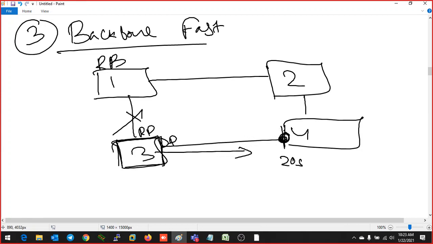Because whenever this switch receives the BPDU from this port, it will also send a BPDU quickly. So whenever this switch receives the same BPDU, it will suddenly do the reconvergence and all the states of STP will be skipped. That 30-second time will be skipped. So in this way, you are going to save the 30 seconds in the case of topology change.